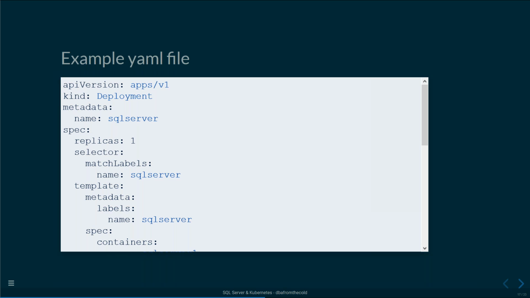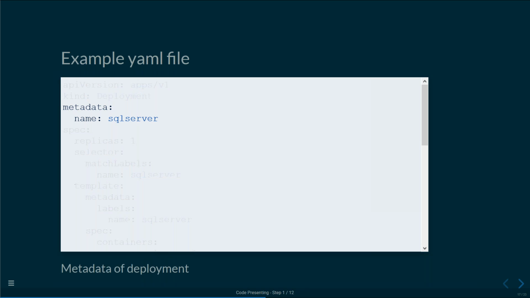But that's not the only way we can deploy to Kubernetes. We can use a declarative method to deploy. We can use a config file, say like a YAML file here, and push that into Kubernetes, and Kubernetes can work out what we want to be deployed by reading that YAML file. So here is an example YAML file, starting off with kind of deployment, type of deployment, and then we're going to start with some metadata.